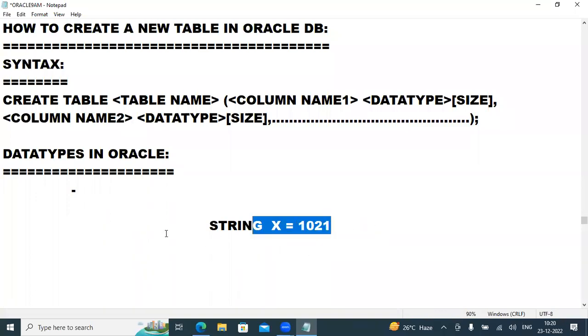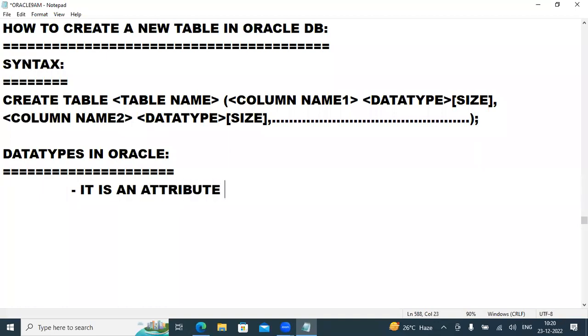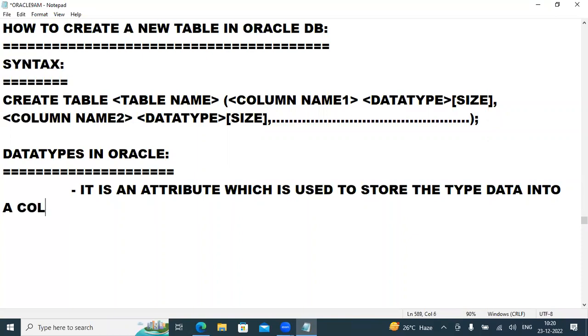Now, the same applies in a database also. Data types: it is an attribute which is used to store the type of data into a column in a table.